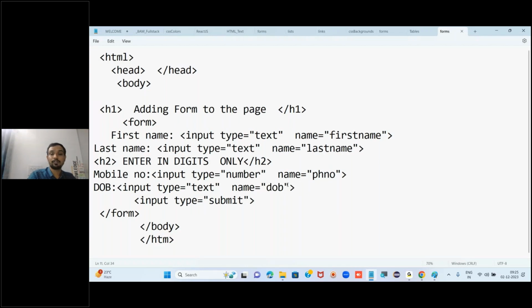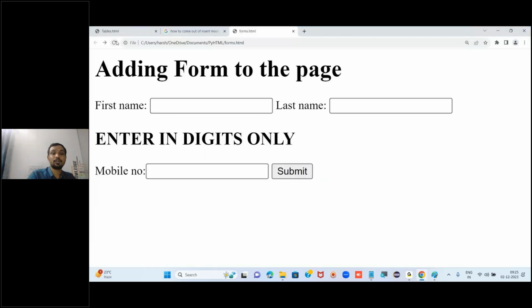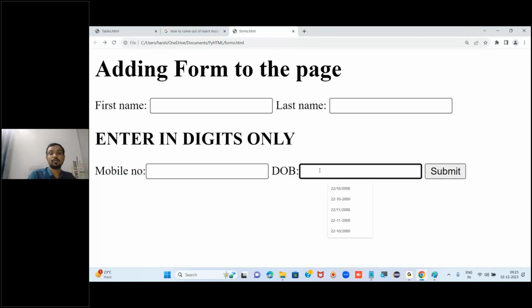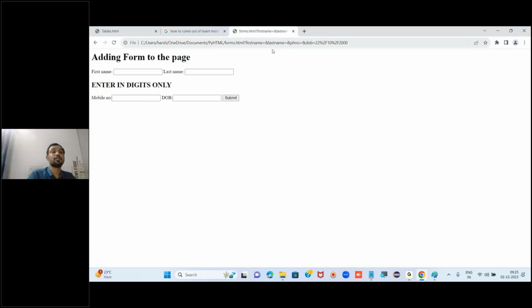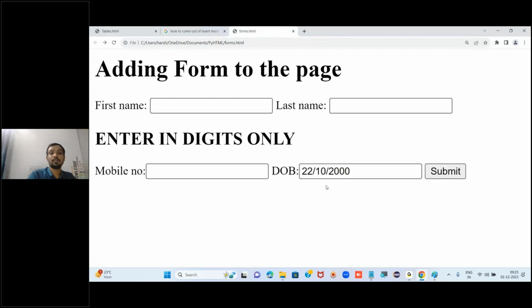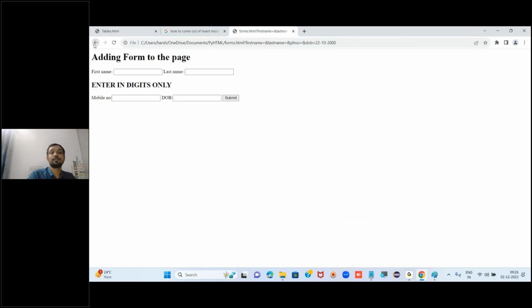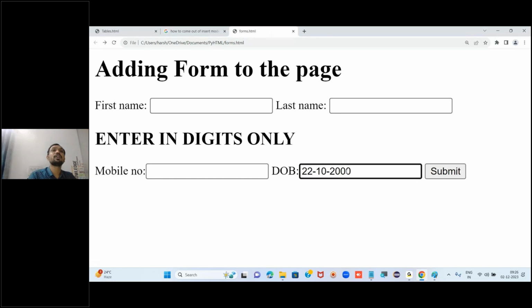DOB, save. Go to your browser, reload. Yeah, here one person can enter the data like this, right? That is absolutely correct. It will be submitted and all fine. Now, there is no guarantee that people will enter in that way. One person may enter in this way also. Clear? Submitted. Now the problem is, you are submitting to where, sir?